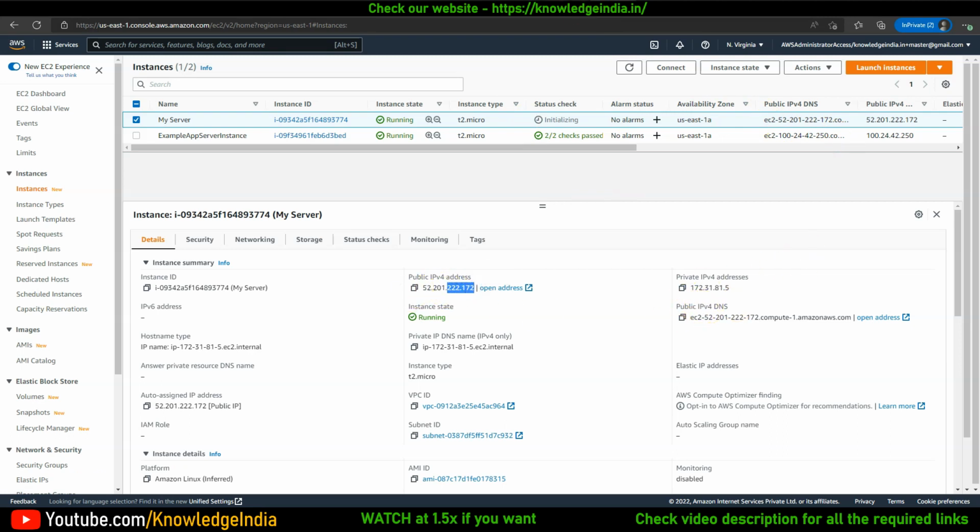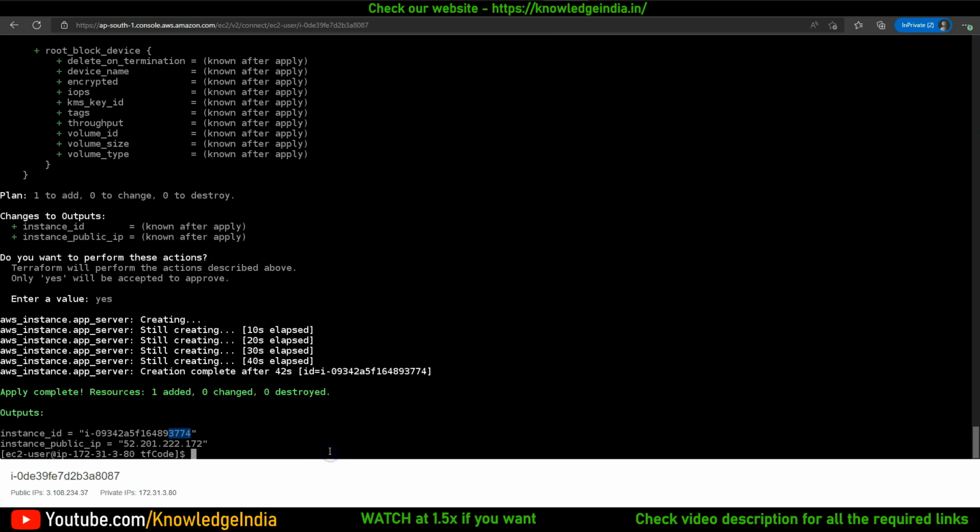222.172, right? So I hope you are clear with this part, that you should ideally specify or keep all your variables in a separate file. And we also talked about outputs, how you can go ahead and show values for certain things, right? So at least three files you understood.